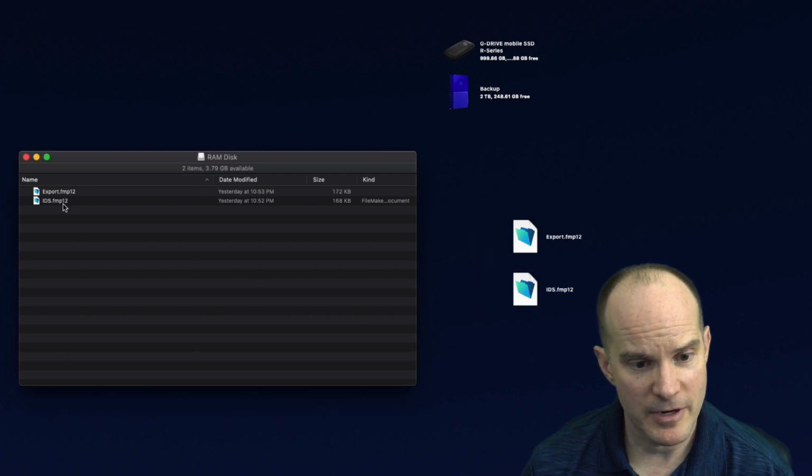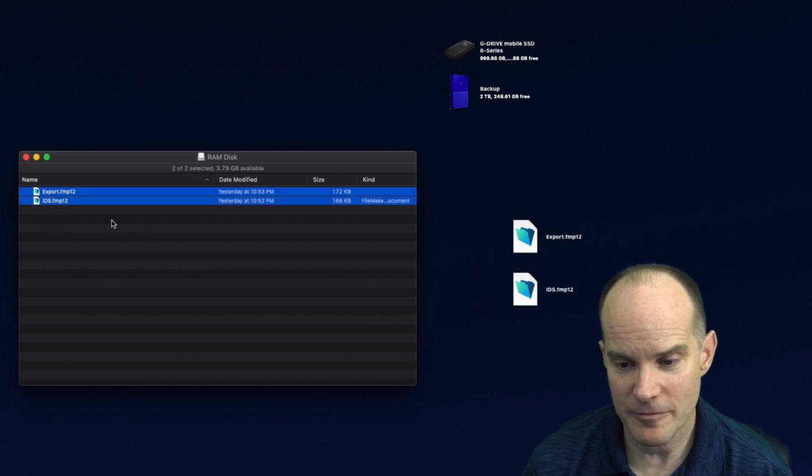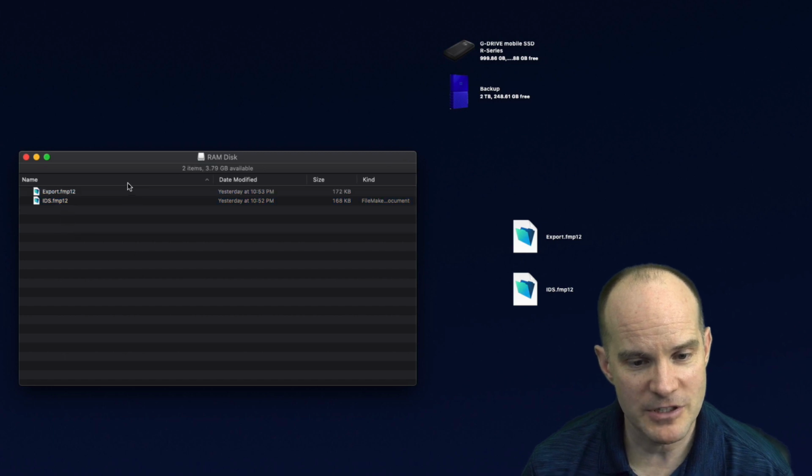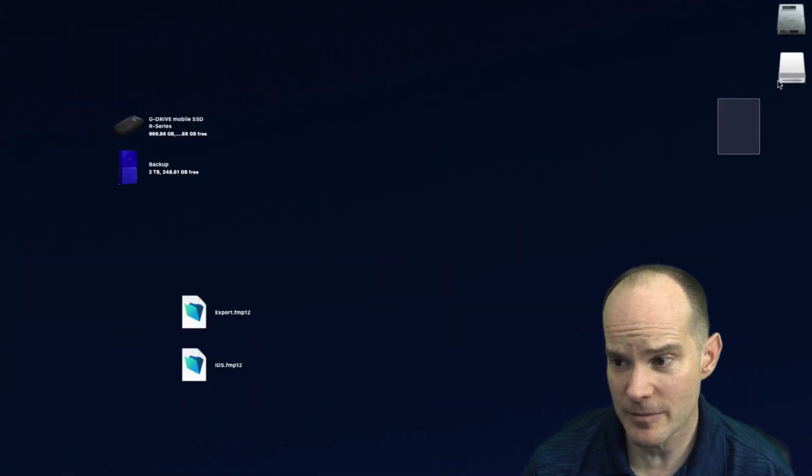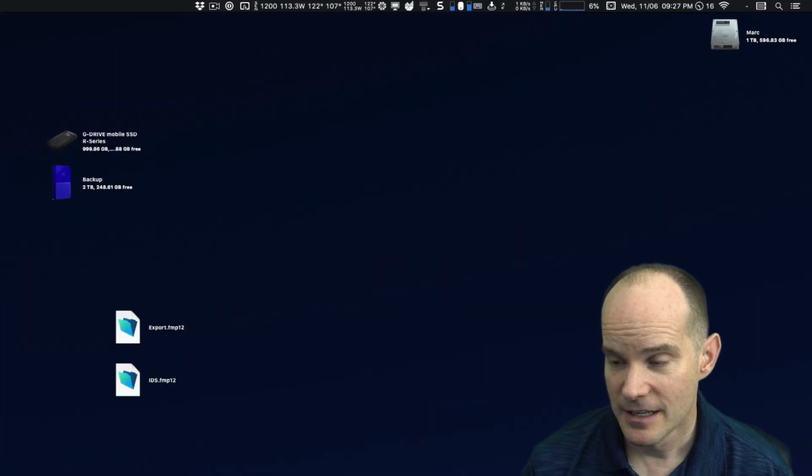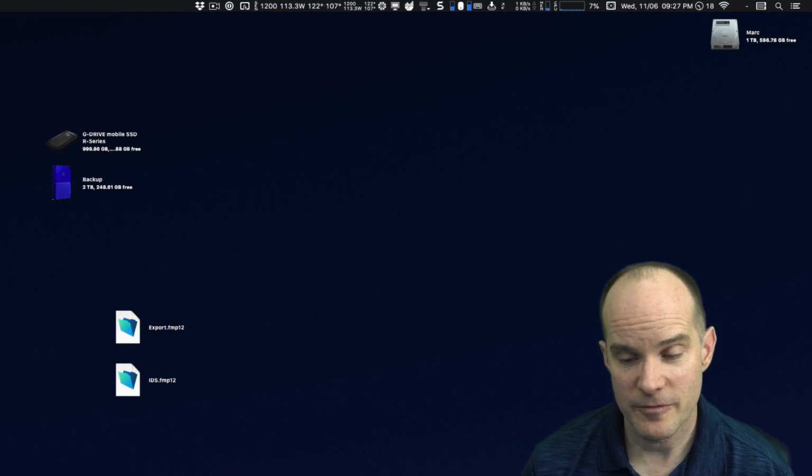Now, the other cool thing about a RAM disk here, I know I'm selling the RAM disk, going crazy selling it. Well, let me just prove that point. Here I've got files on the RAM disk. Watch what happens when I eject it. The RAM disk is gone, and so are the files. That's it.